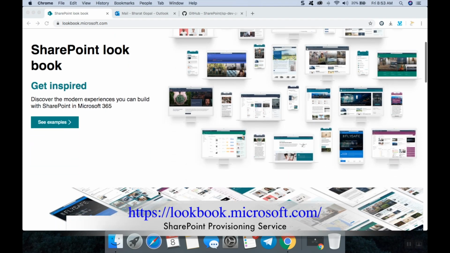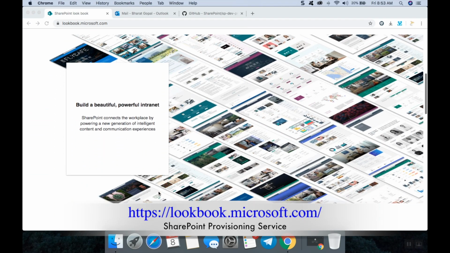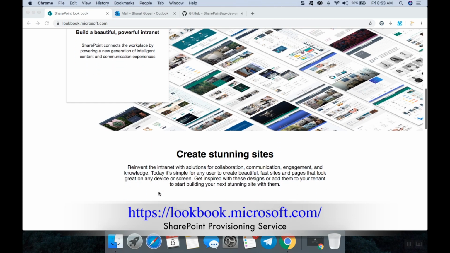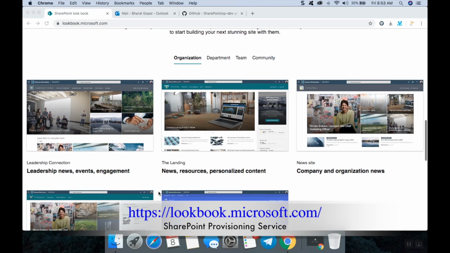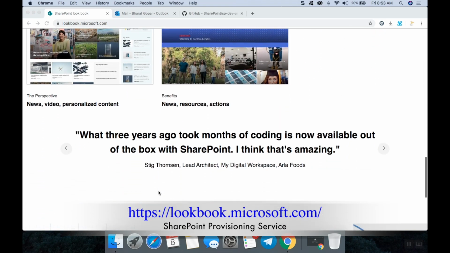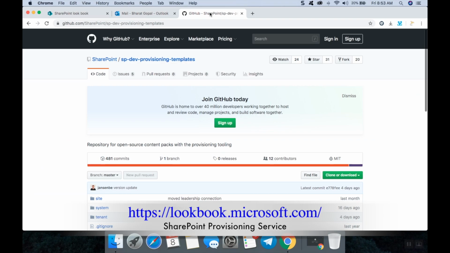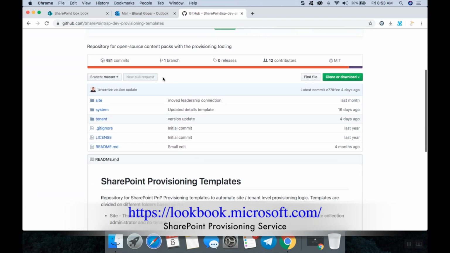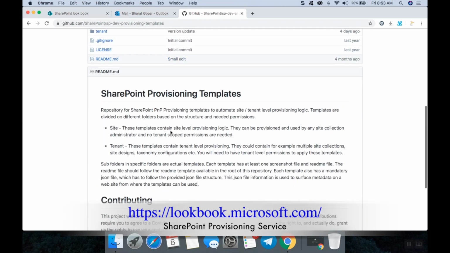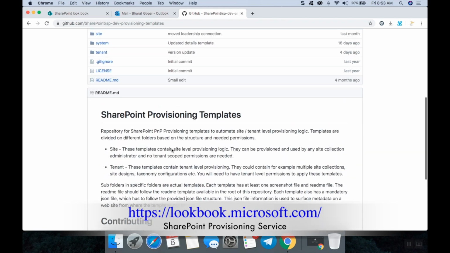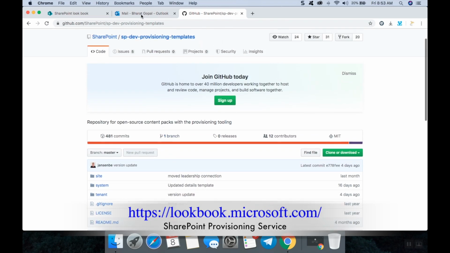And also they have provided a facility to add all those designs into our tenants. If we are an admin for the tenant, we can easily add those designs into our site. Just select a theme and add to our tenant. And also they are giving some GitHub templates. You can go to this URL, GitHub template, and you can download those templates and you can use in your site.